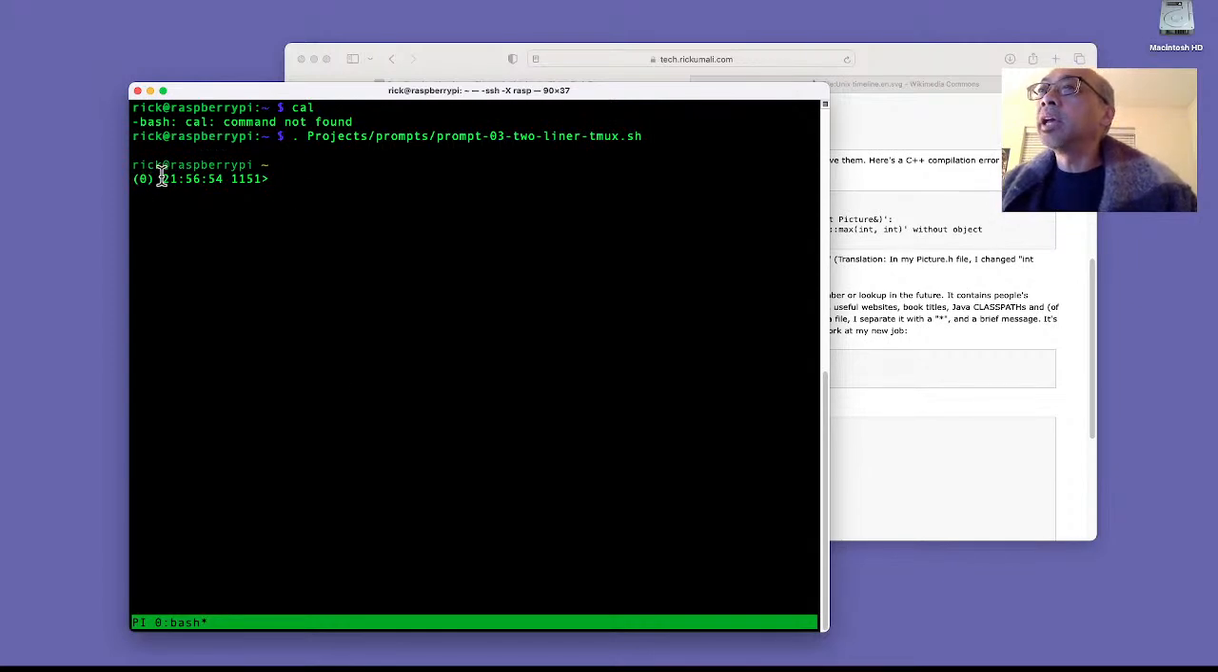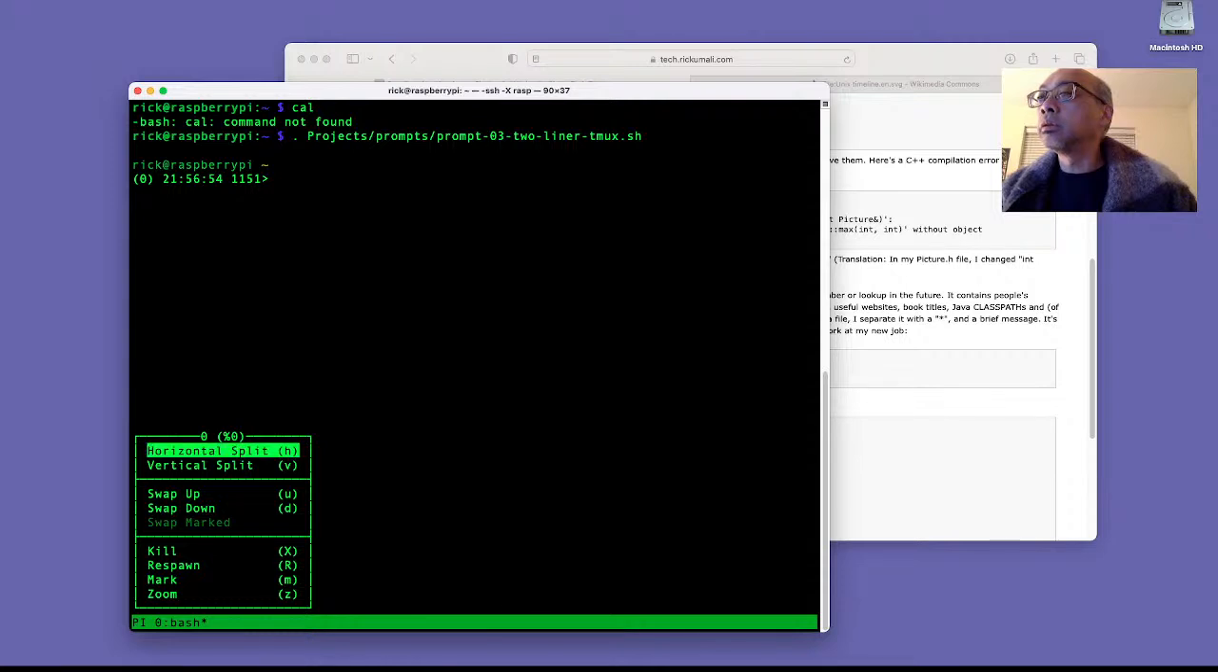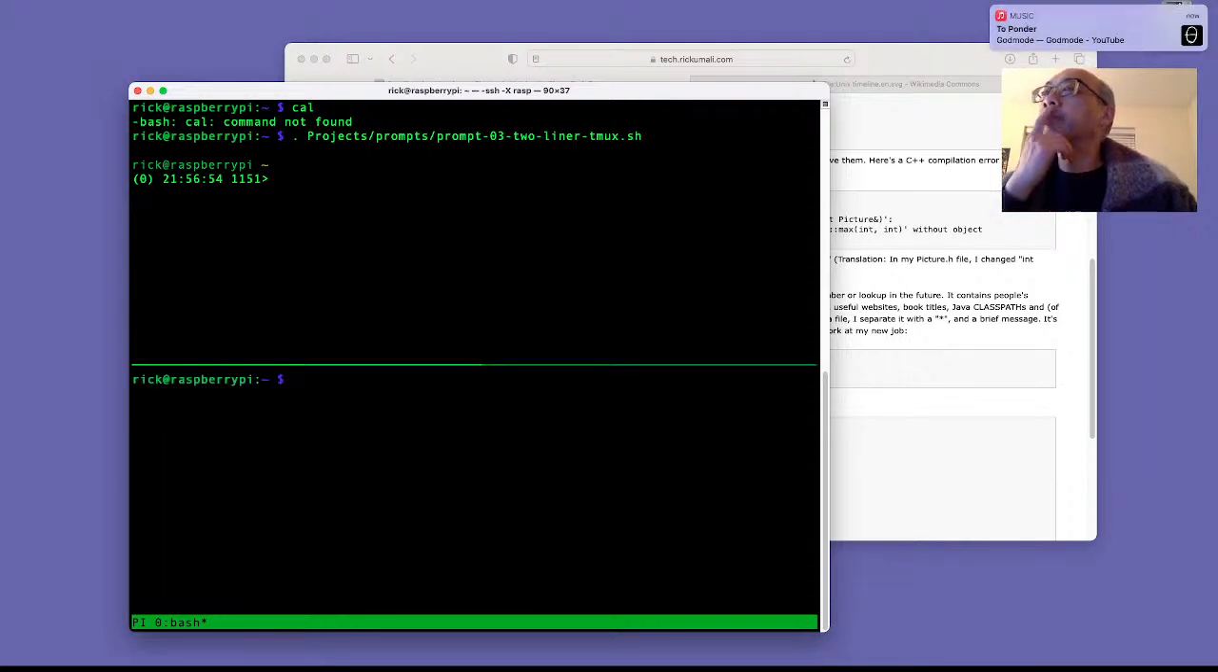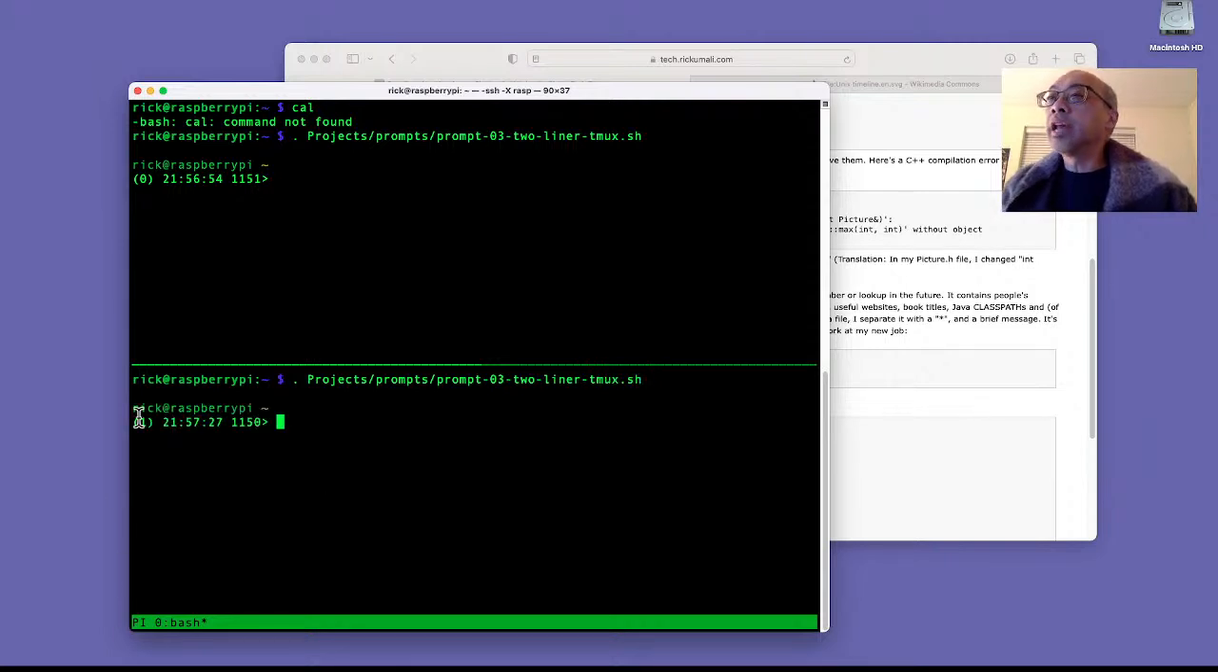And this is, even though it says 0, which looks suspiciously like this, if you were to create a new pane, let's do this horizontal split. I think it was V. Yeah. And if I do that same prompt again, projects, prompts, prompt 03, two-liner, tmux, you can see that this now says 1.